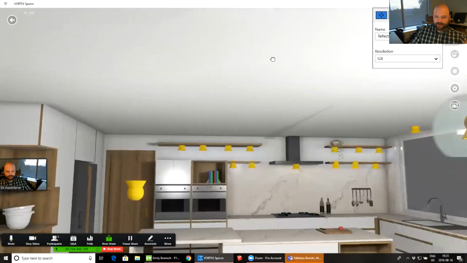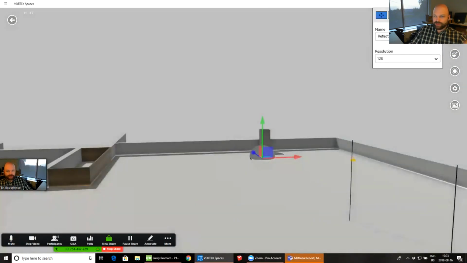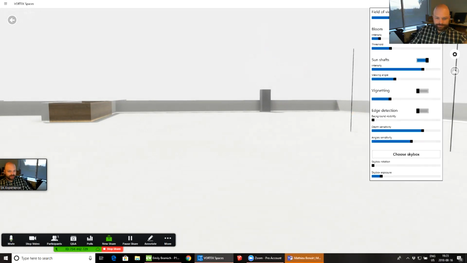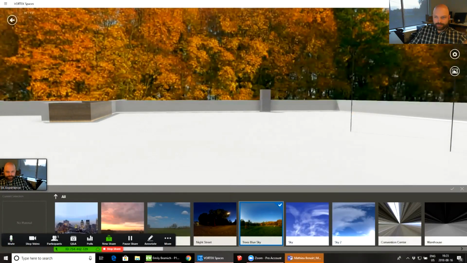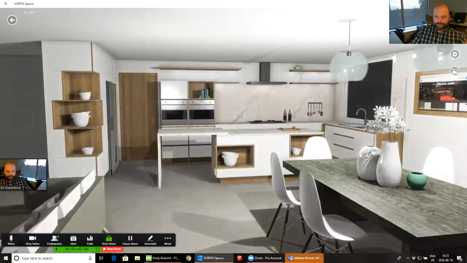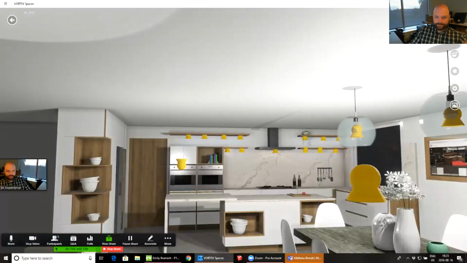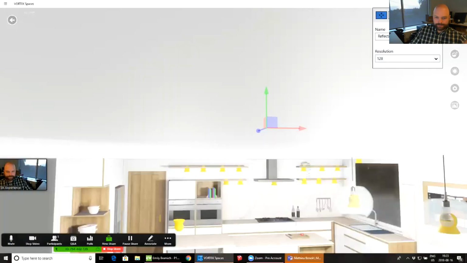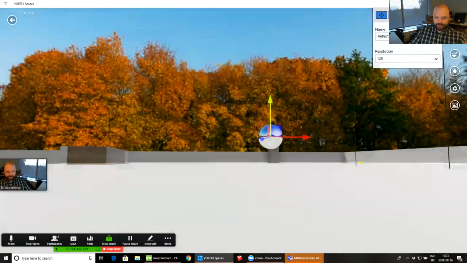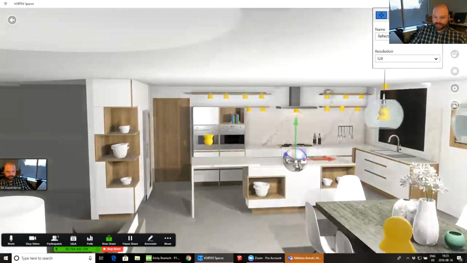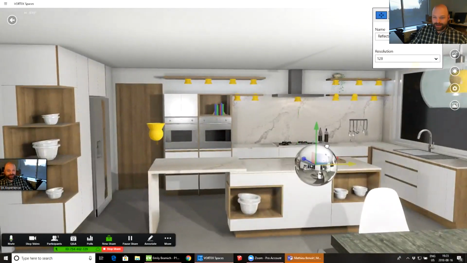Actually, right now it's just white outside, but let's add a skybox there. I guess it didn't work as much as I thought it would, but still.